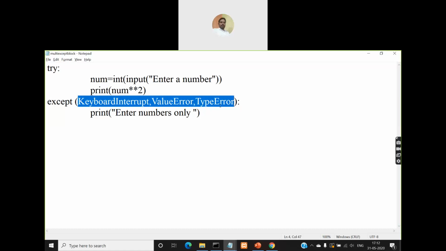So what is the advantage here? Instead of using multiple except blocks, we can create a single except block, but we will not know exactly which exception has occurred there, because for all the exceptions we are having a single message here. So if you have an exclusive except block for each type of exception, then we'll exactly know what type of exception has occurred, right? The user will know exactly what type of exception has occurred, but in this case we will not know exactly which type of exception has occurred. So let me run this program and show you.